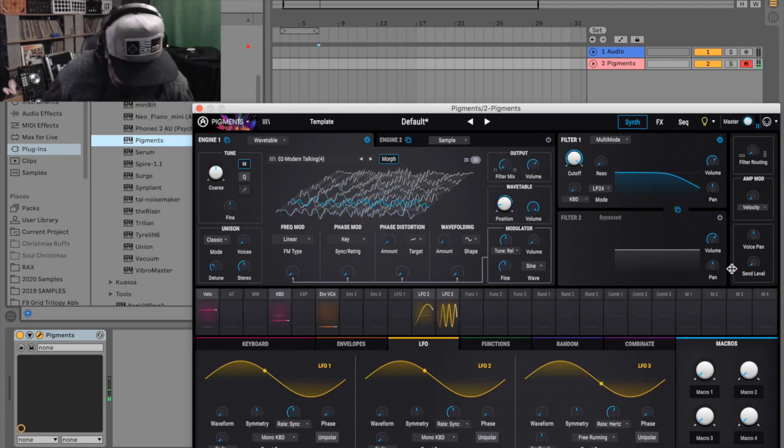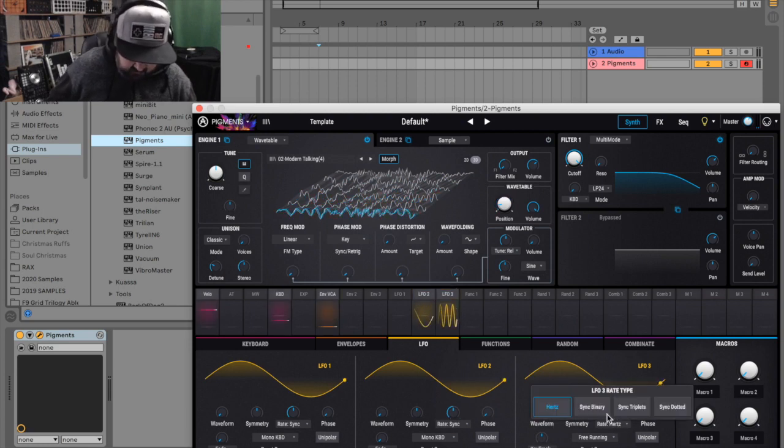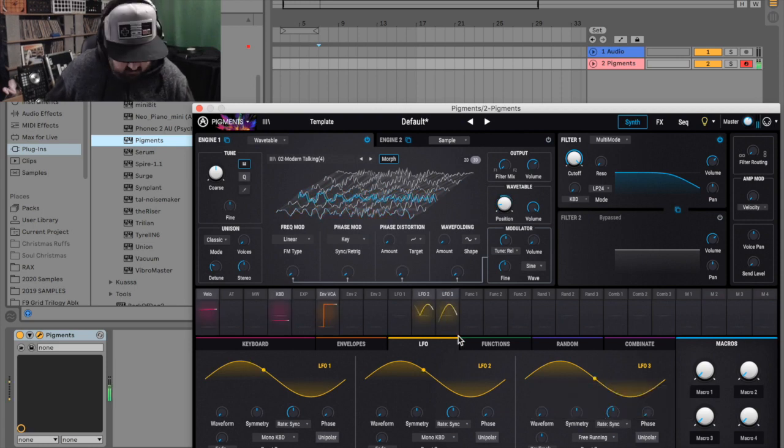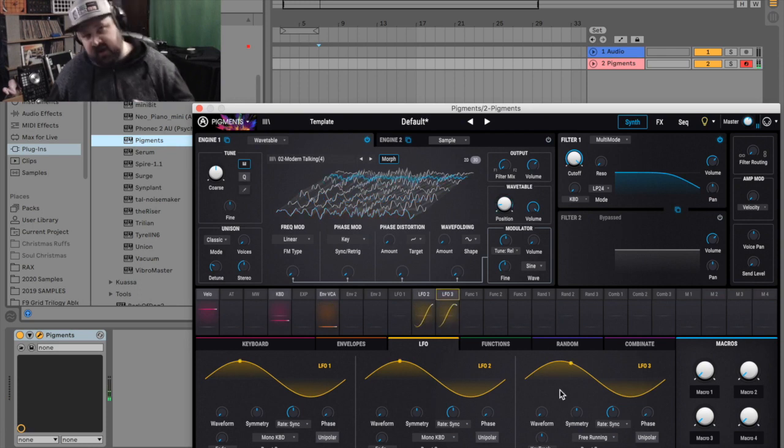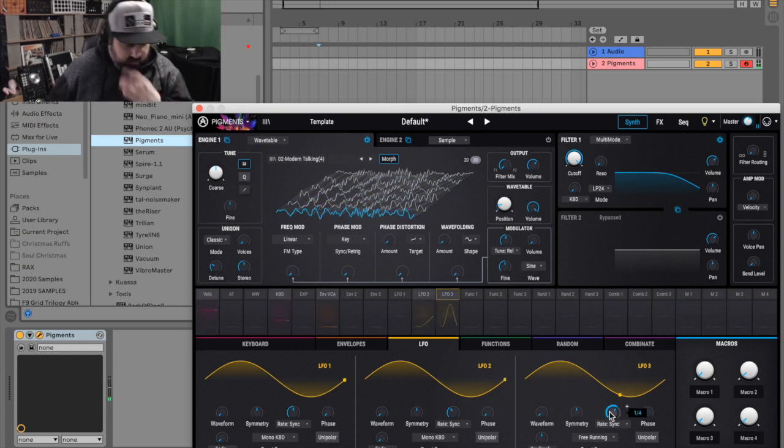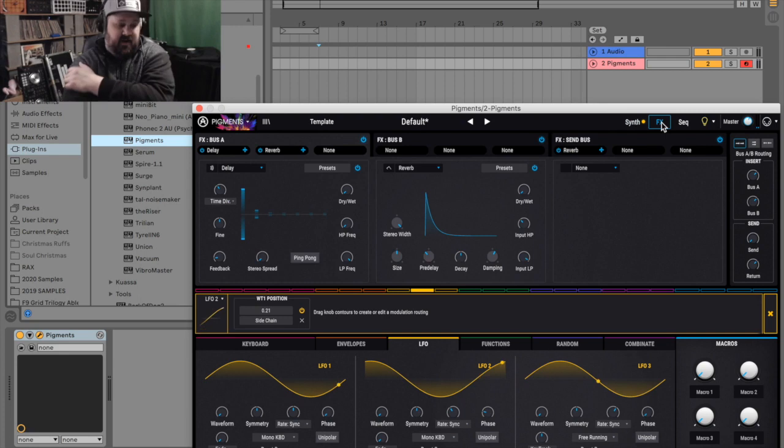Oh, okay. Right now LFO2 is synced and LFO3 is not. So I'm going to sync LFO3 to my DAW, which is already at 140. And I'm just going to experiment a little bit with different synced rates and try to come up with something cool. Sometimes you get lucky. That sounds pretty cool.